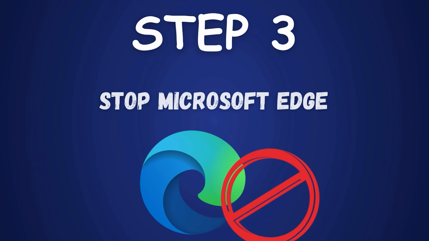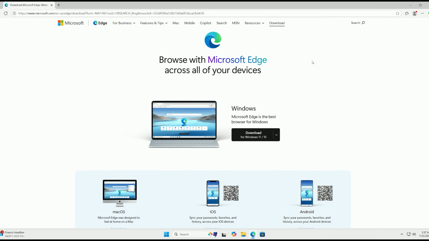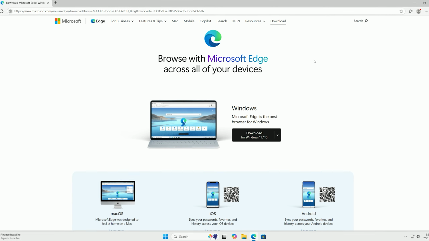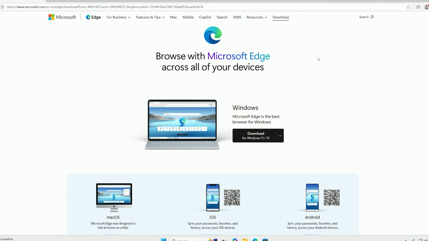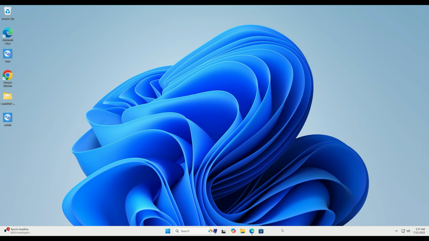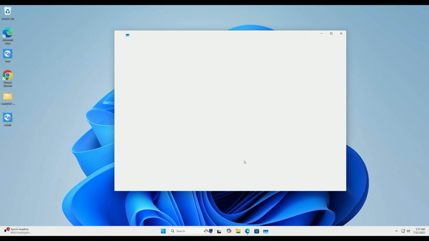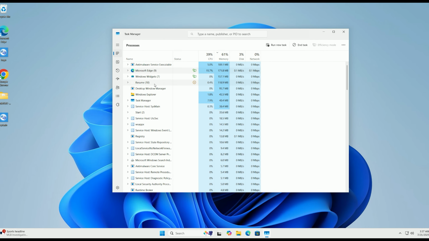Step 3. Stop Microsoft Edge from running in the background. Microsoft Edge can consume hundreds of megabytes of RAM, even if you never use it, because it's integrated into Windows for things like widgets or help links. To check if it's running, open your Task Manager, then in your Processes tab again. Look for Microsoft Edge. If it's there, right-click and select End Task.